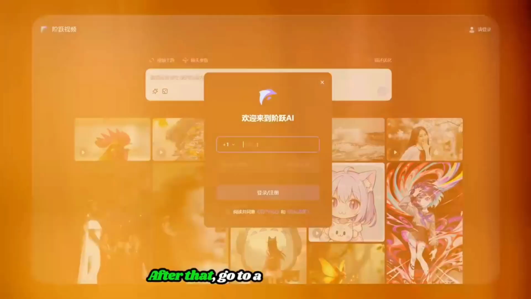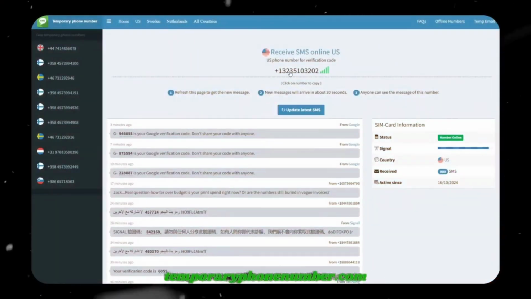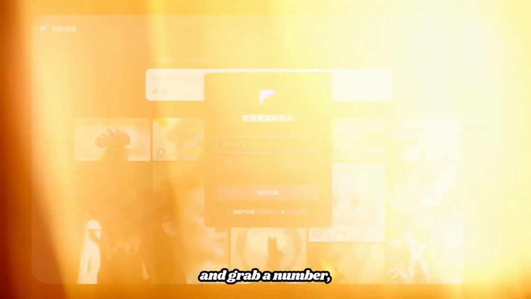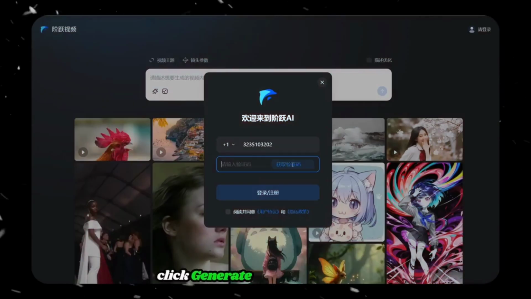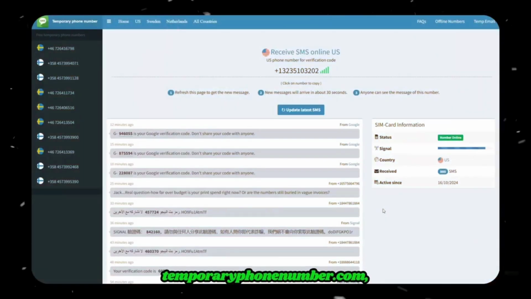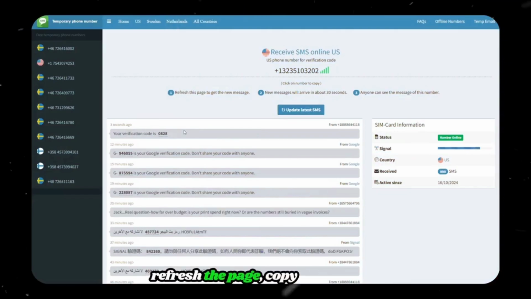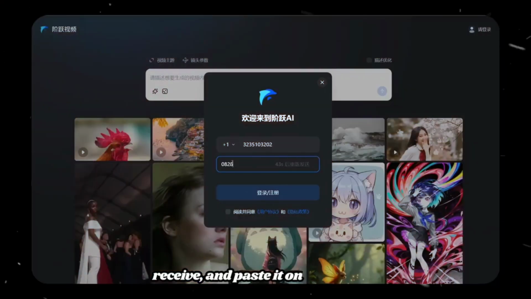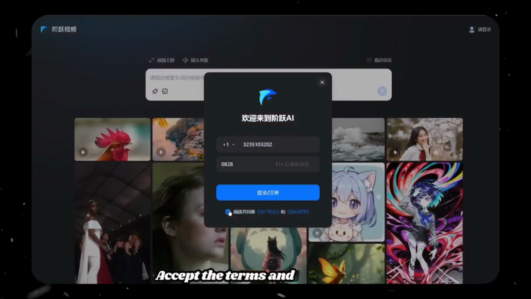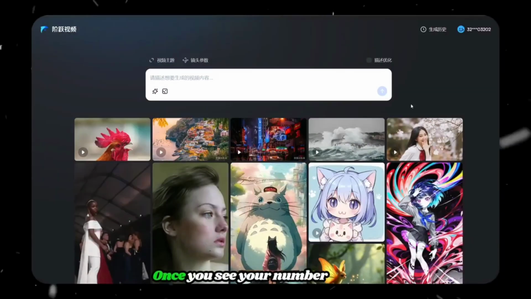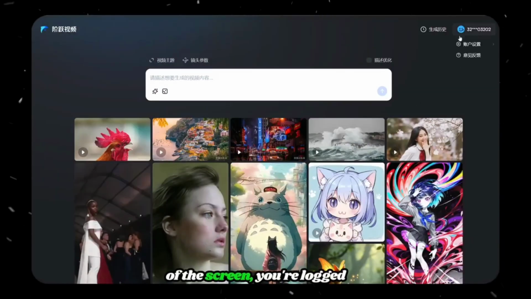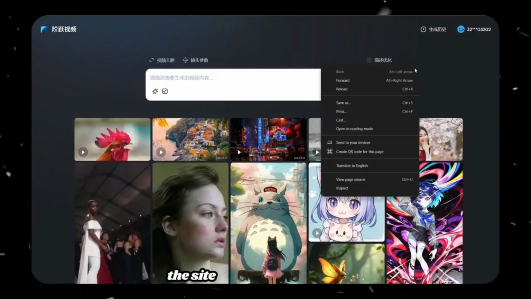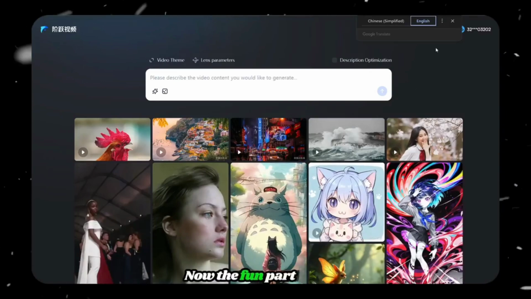After that, go to a temporary phone service like temporaryphonenumber.com and grab a number. Paste it into Yuewin, then click Generate Code. Head back to temporaryphonenumber.com, refresh the page, copy the code you received, and paste it on Yuewin AI. Accept the terms and click Verify. Once you see your number appear in the corner of the screen, you're logged in. At this point, you can switch the site back to English again. Now the fun part begins.